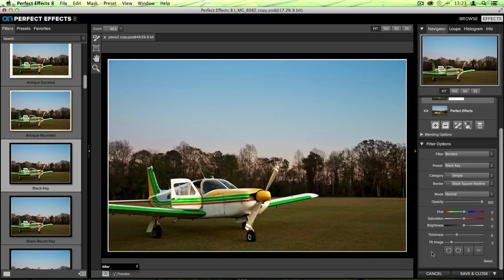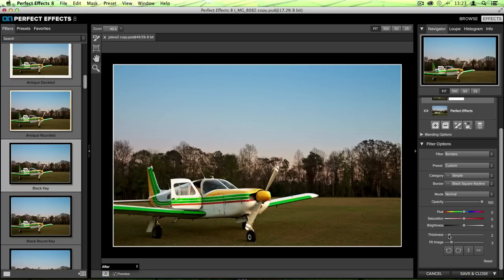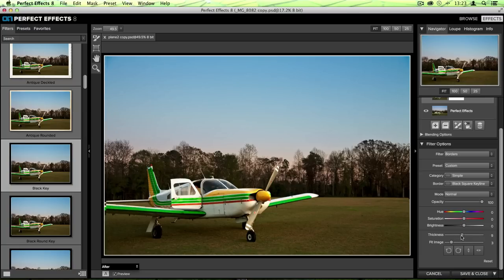My favorite slider is the thickness slider because I can adjust the size of the border itself, whether I want it closer to the center of my photo, or whether I'd like to pull it further and further to the edge so I don't lose as much information in my original image.